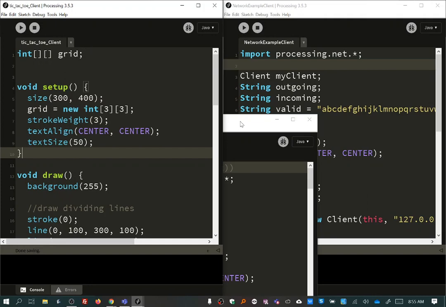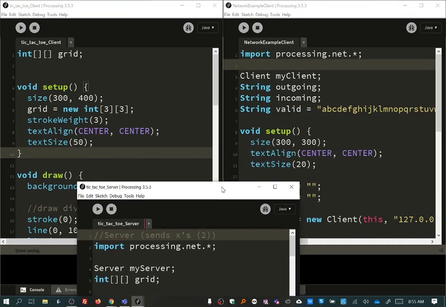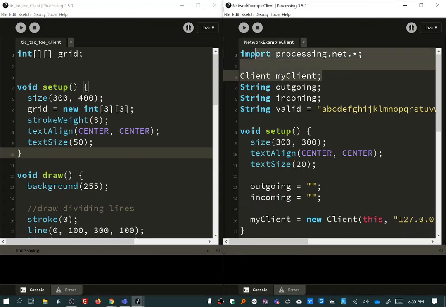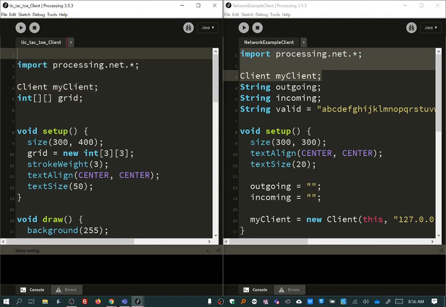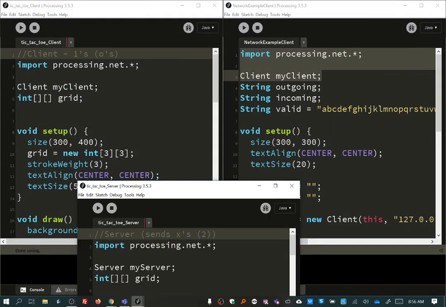The client is pretty much the same kind of idea. You're going to copy and paste the client stuff. So I'm going to get the library importing statement, and I'm going to put a comment up here just to remind me that this is the client and that we're going to use 1s or O's to play the game. The server used 2s. I just double checked that actually. Yes, it sends X's or 2's.